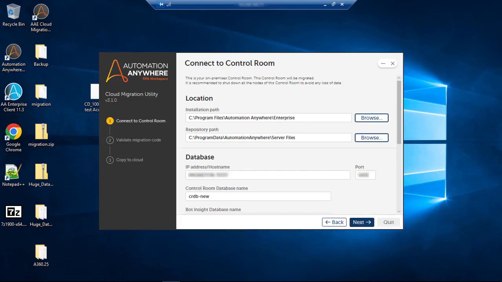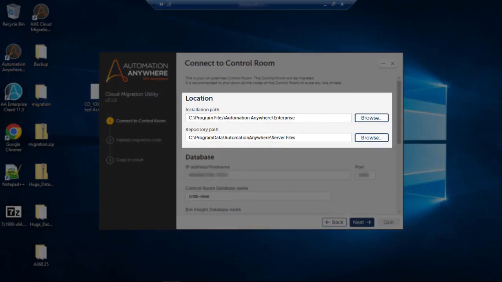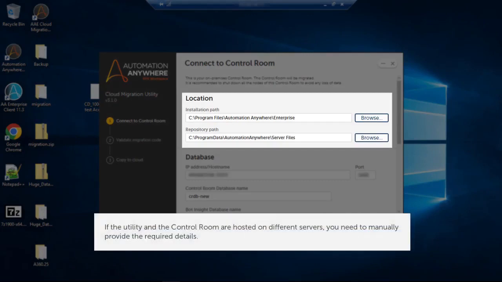If the utility is installed on the server that hosts the Enterprise 11 control room, in the Connect to Control Room tab, the details of the data files and database information are automatically entered, as in this case. However, if the utility and the control room are hosted on different servers, you need to manually provide the required details.